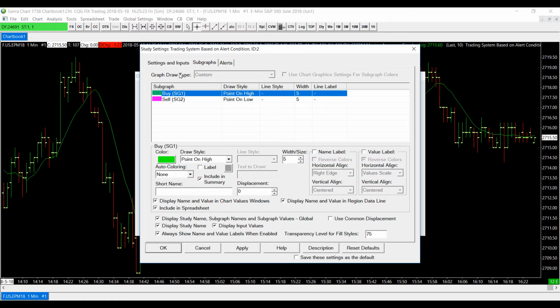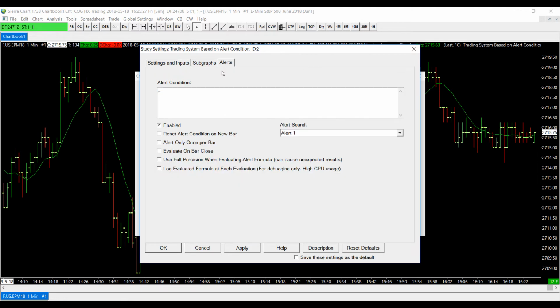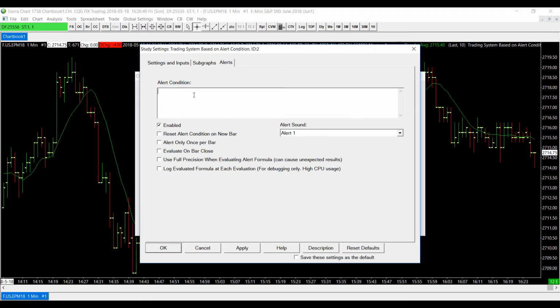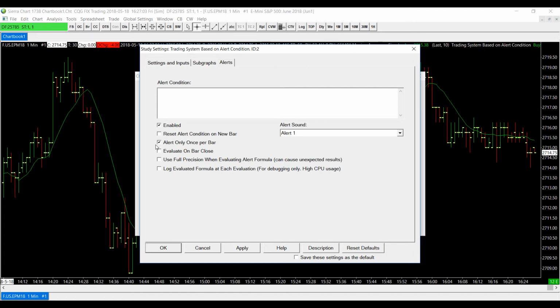And next up, we'll need to actually apply our formula to have our alert condition set and activate. So first, make sure the enabled checkbox is activated. Again, because if this is not activated, then there's no reason for an alert condition. Nothing will activate and nothing will take place. So if you have that activated, make sure you also select the alert only once per bar. That way you'll get a notification only once per bar.